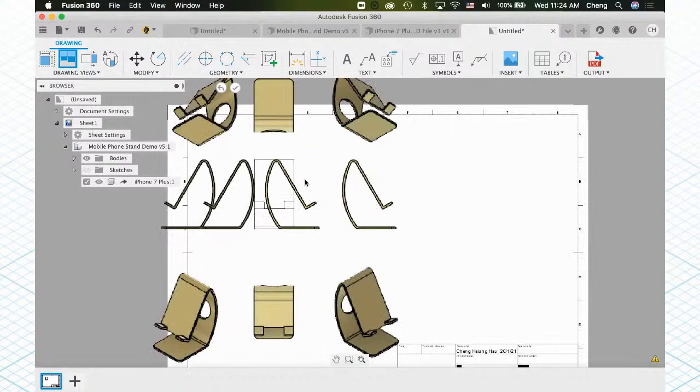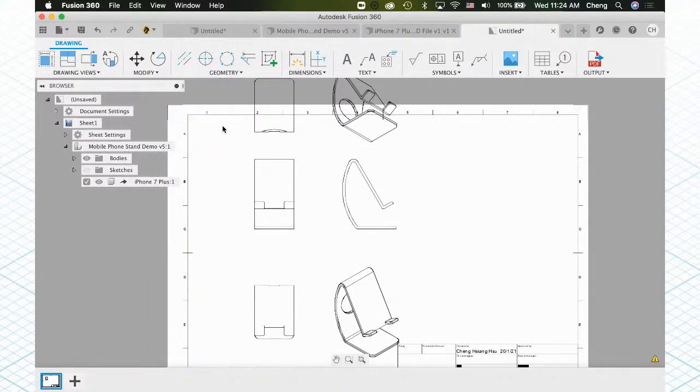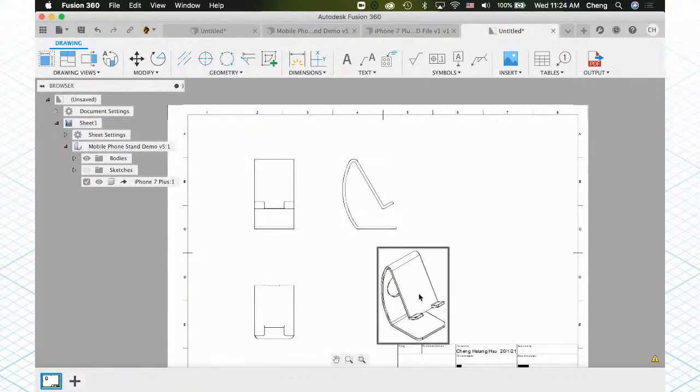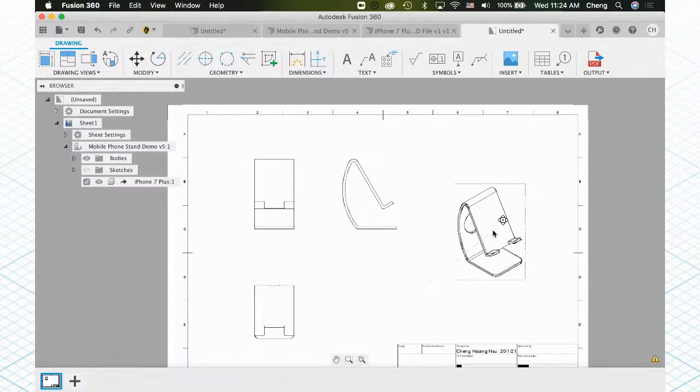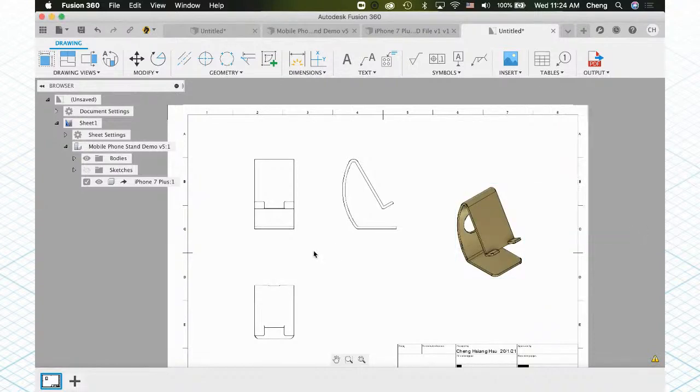But for this case, I don't need that much. I'll just need 3 of the views. So I just make sure I delete all these unwanted views. Okay, so I just move this to the side. And I want to modify this to be colored, because I want the indications in color.